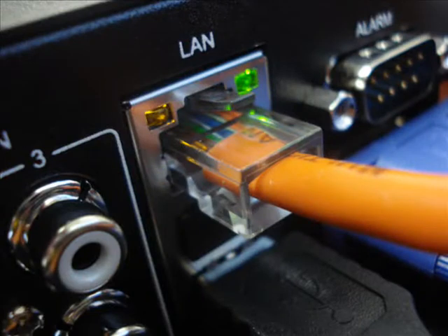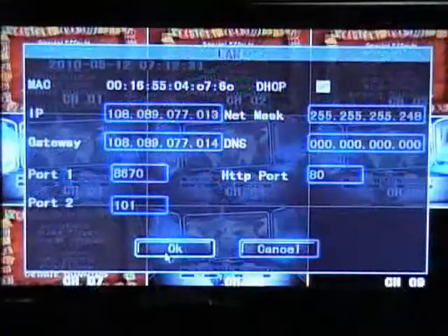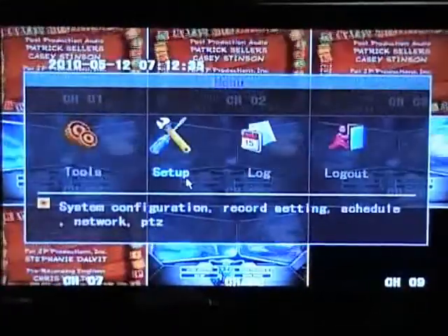Check your network cable and jack to make sure everything is working. A steady green light on the right indicates the network is working properly, while a blinking yellow light indicates an internet connection. Click OK, and then exit the menu by right-clicking until the menu has been fully exited.